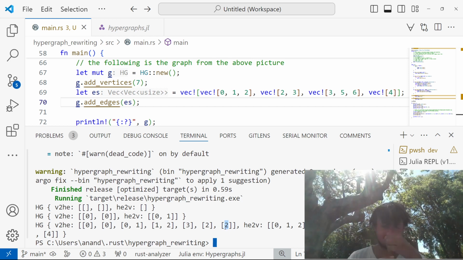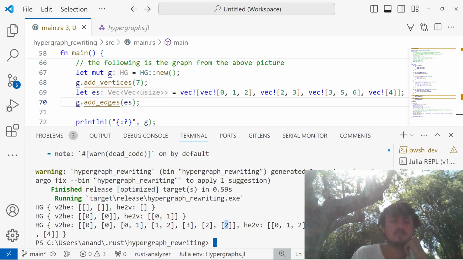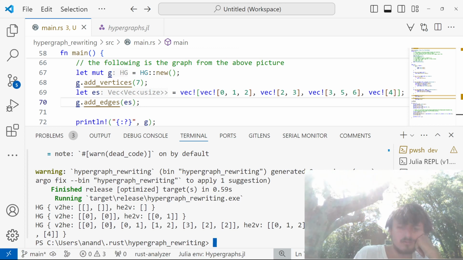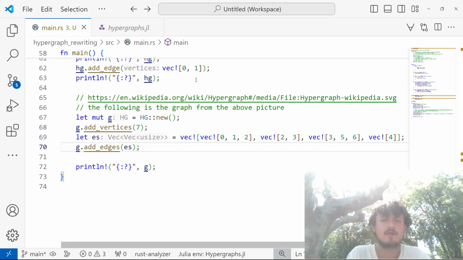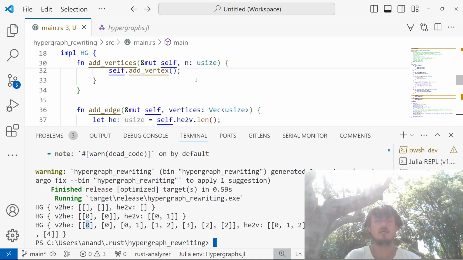Because this should be empty, right? Okay, so the first vertex only appears in 0. So that's right. Then the second vertex appears in how many edges? 2 edges. So it's 0, 1. So this seems wrong. Oh, you know what? It's probably an off by 1 thing.